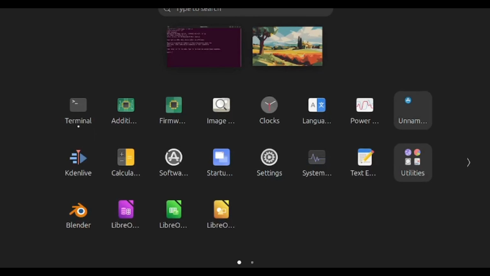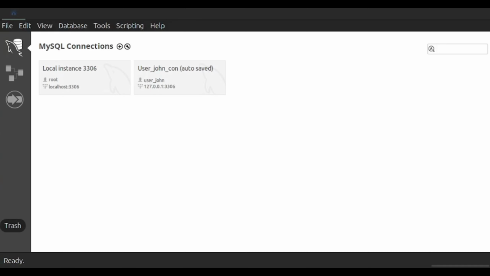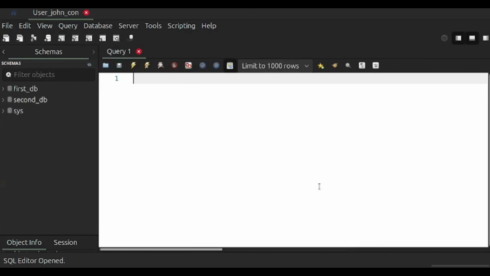I'll put the link in the description on how I created that database. This is my Workbench, and this is the user I created in my previous video. This is the connection I made in the previous video of user John, the user for this localhost, and the name of the connection. So I'll navigate to my SQL server using MySQL Workbench to see the database I created. In the previous video I created two databases, first_DB and second_DB. Second_DB is the database I'm going to use to configure my WordPress.